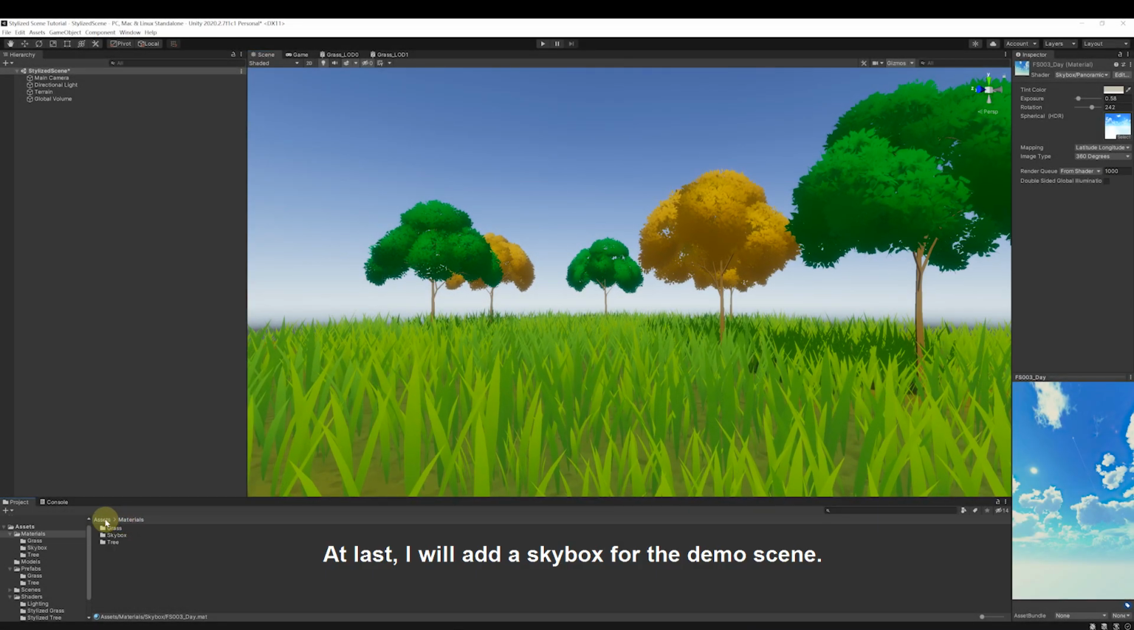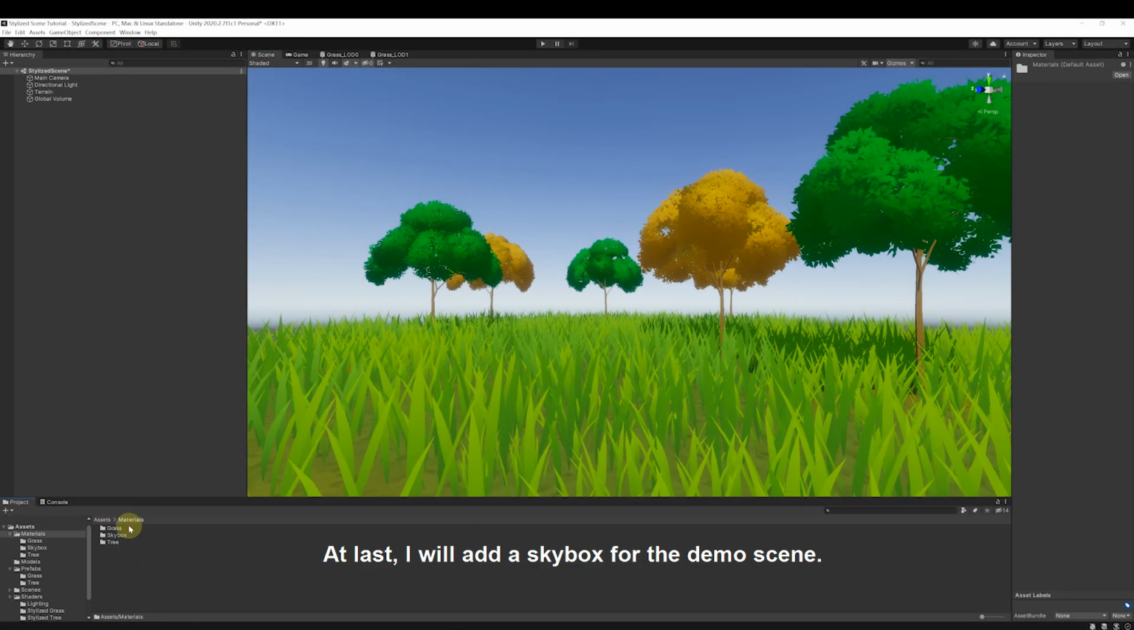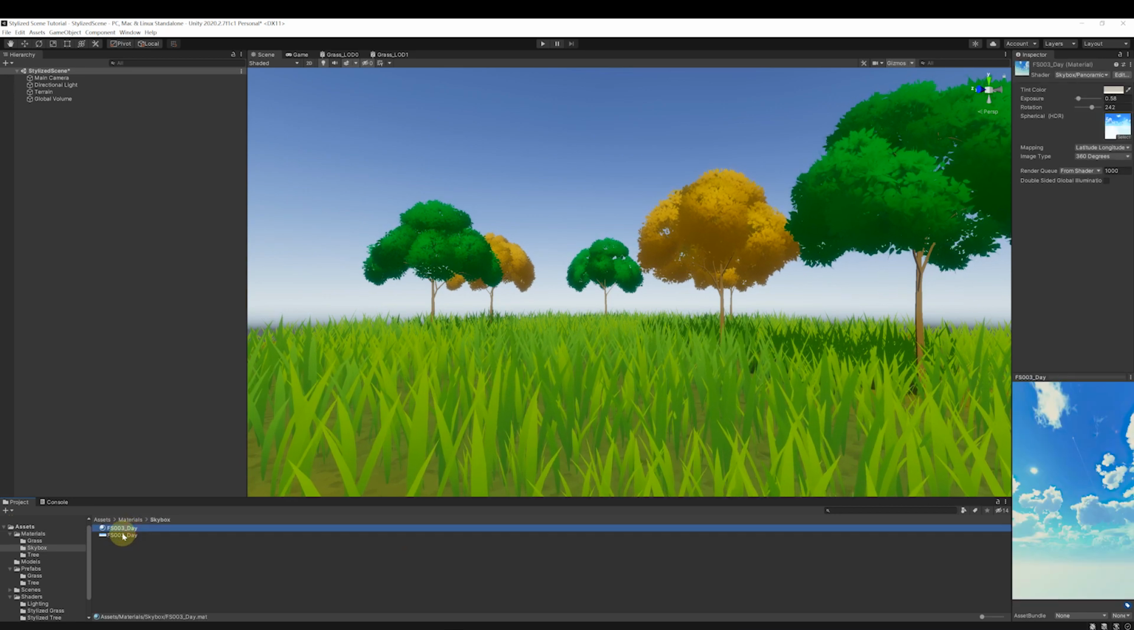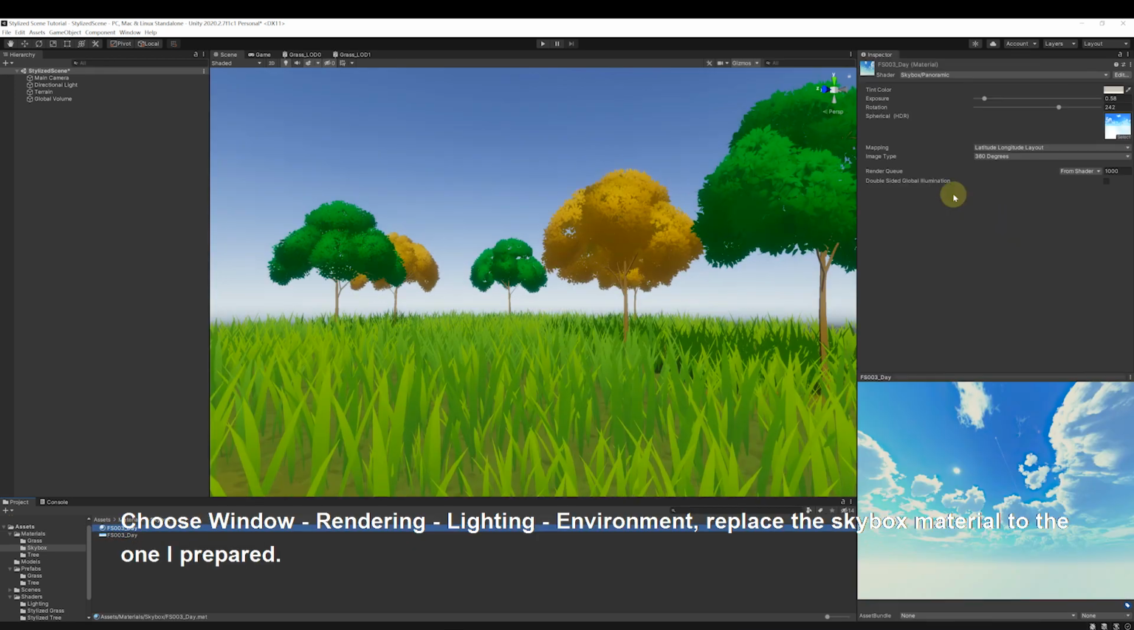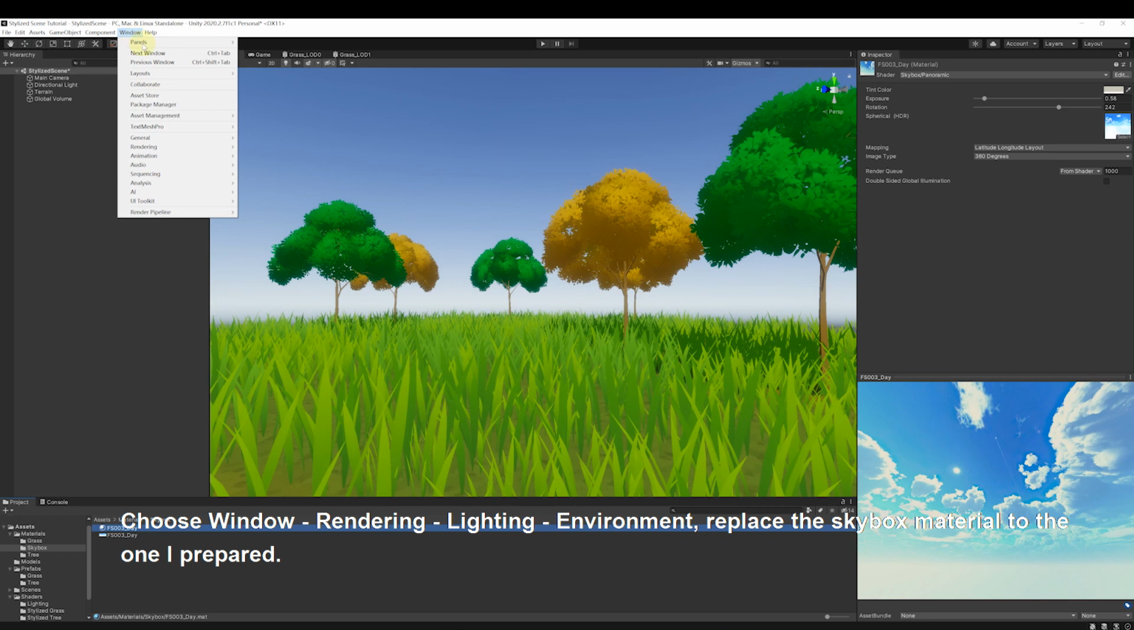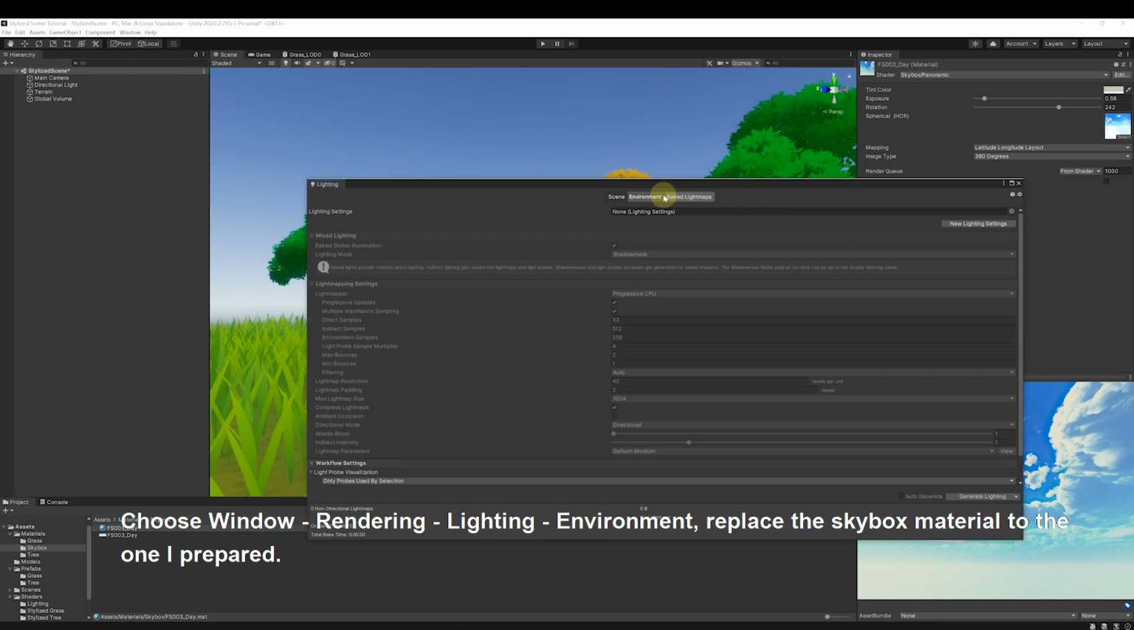At last, I will add a skybox for the demo scene. Choose Window, Rendering, Lighting, Environment. Replace the skybox material with the one I prepared.